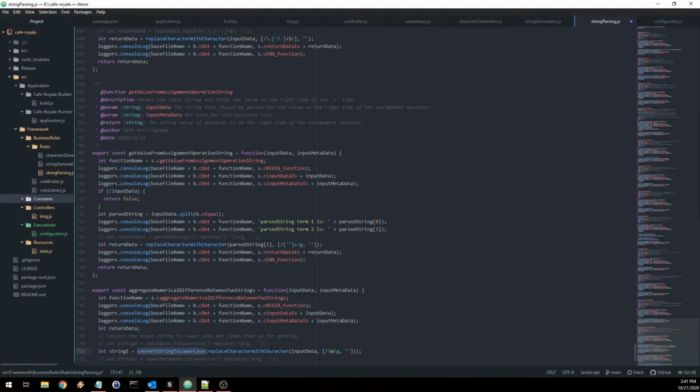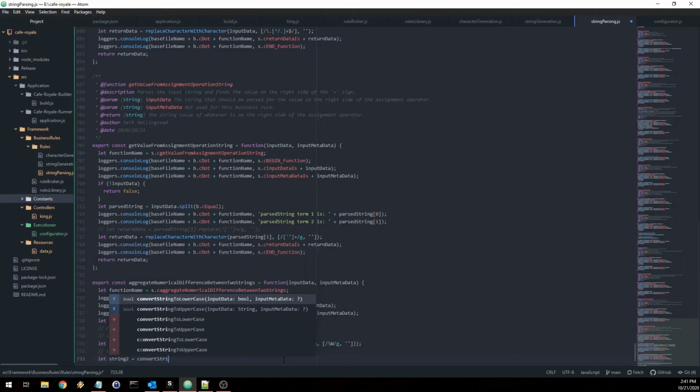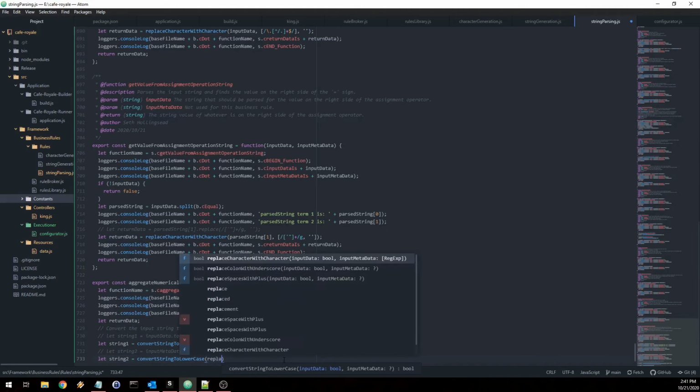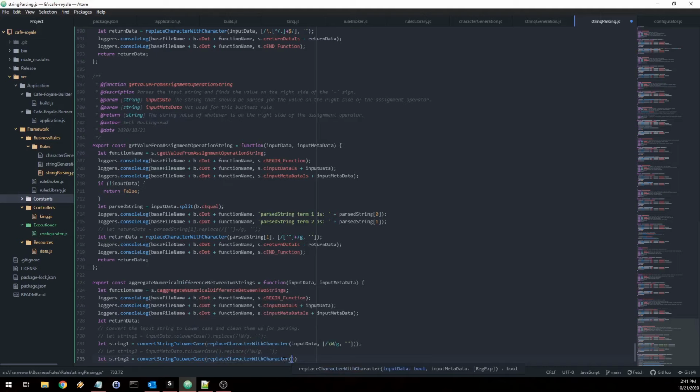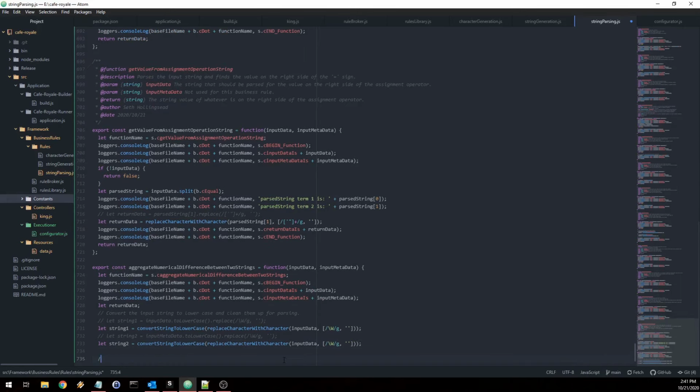So one good way for me to check that is again to unit test it. That's something that I'll have to be doing later, but I do have this one to fall back on and the code is there as an equivalence. So that should at least get me going. Let string2 equal convert string to lowercase. Again, replace character with character, input data, and the array with the regular expression. There we go. Okay, so that should do the same thing. And then we need another comment here.